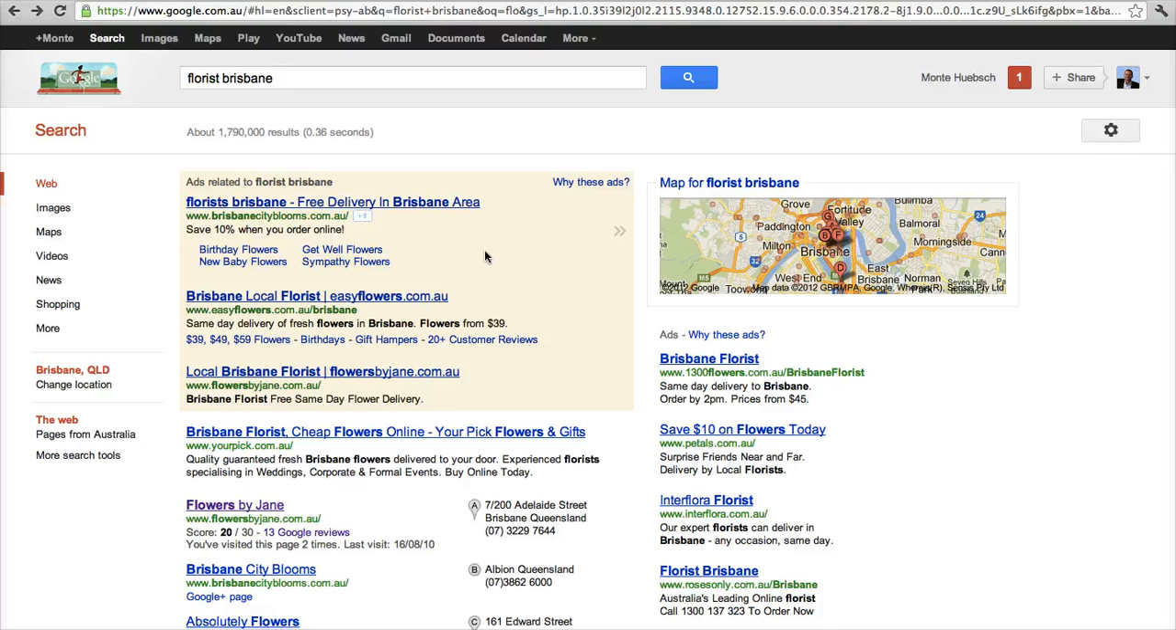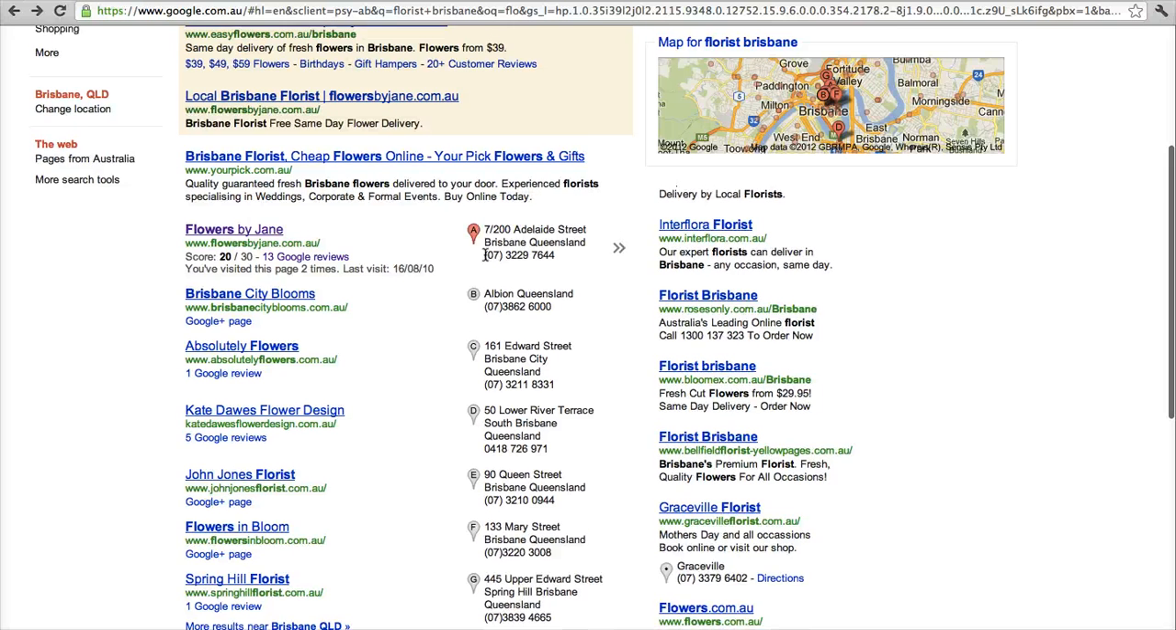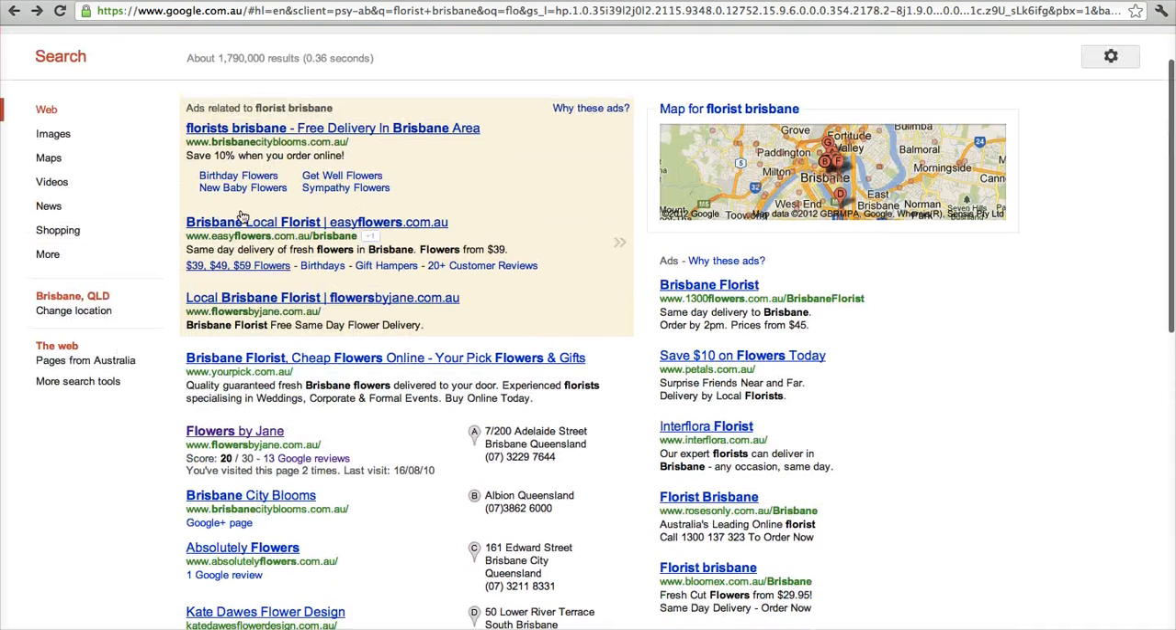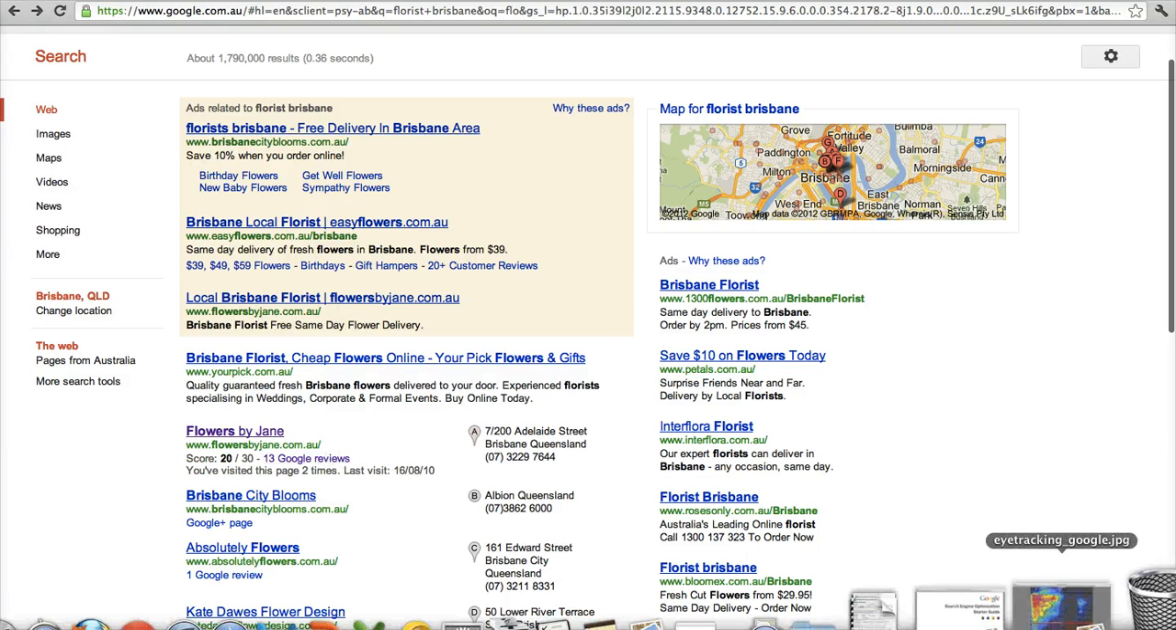Okay, the second thing that we look at here is these seven listings, which are now called Google Plus Local. Very important, they're 100% free, and it's worth noting that both Brisbane City Blooms here has a paid ad as well as a local listing, and Flowers by Jane has a paid ad as well as a local listing. And why is that important?